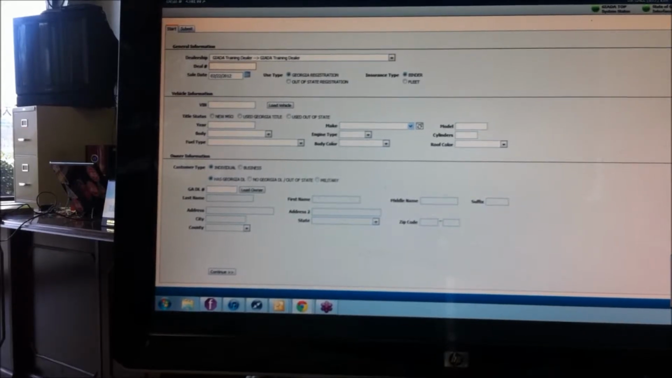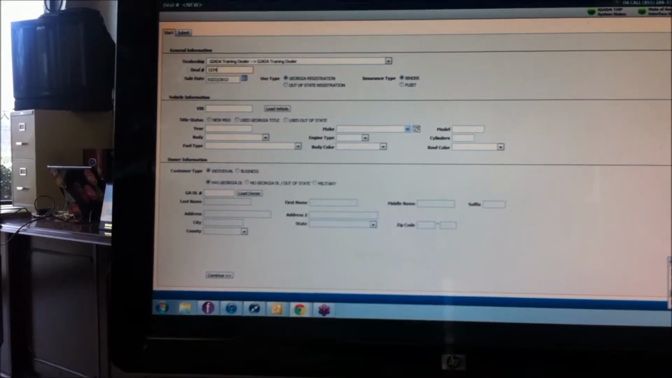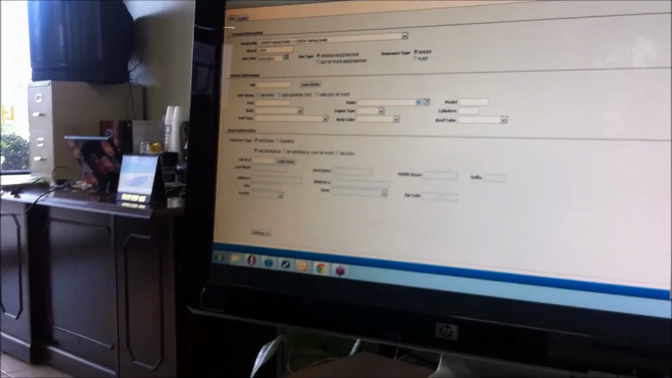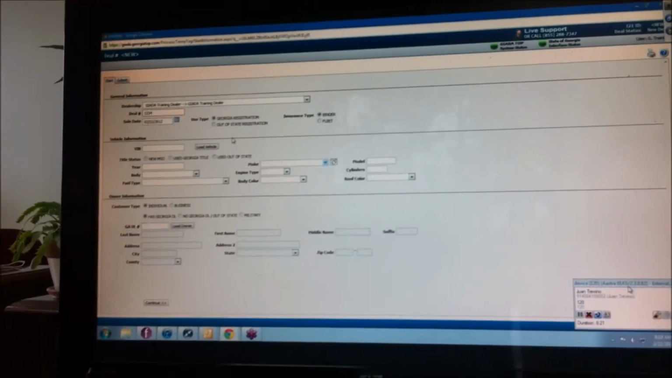Deal number. A deal number is just an arbitrary number used as a point of reference. You can use the number 1. You can use the last 6 numbers of the VIN. You can use your stock number. Sale date. That's the day of the sale.